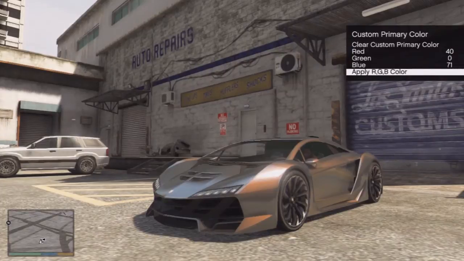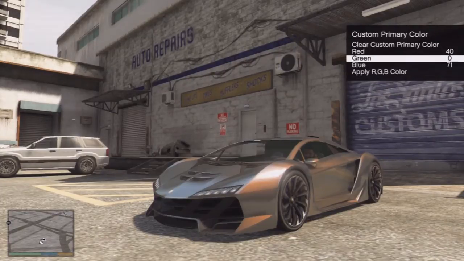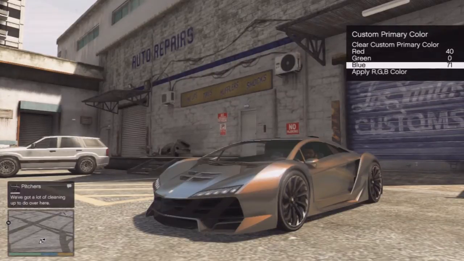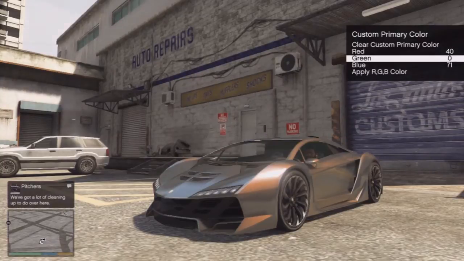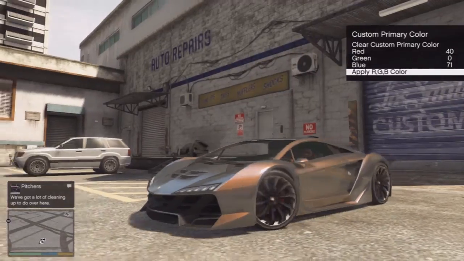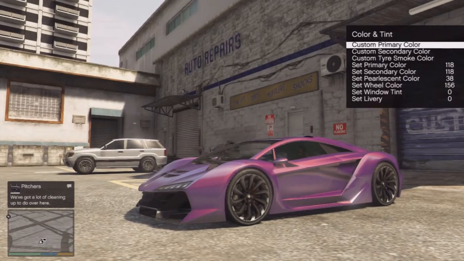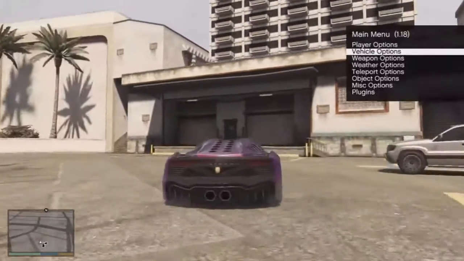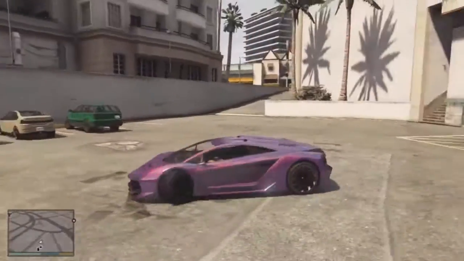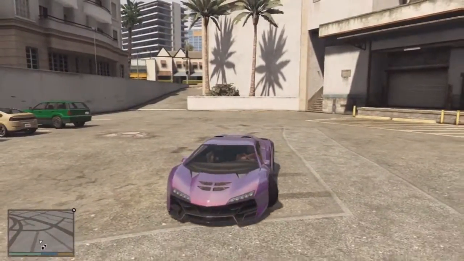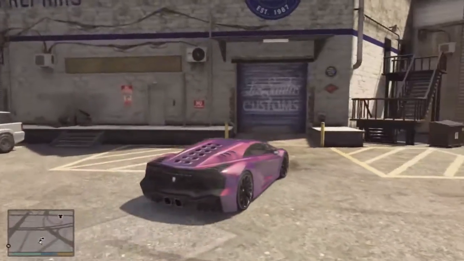And then as soon as you've done the code in which you want, in this case it's 40071, generally it goes in the RGB, so red, green, blue in that order. So there's not really anything to get confused about. And then you click apply, and there you go, that's the colour applied. So I can do it to the secondary colour if necessary, but in this case I don't need to, or at least I don't want to.